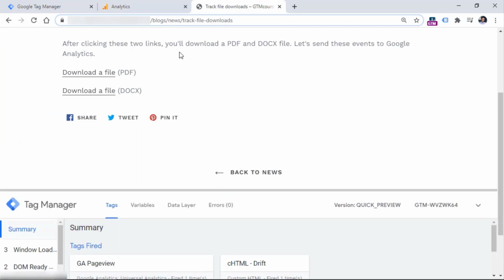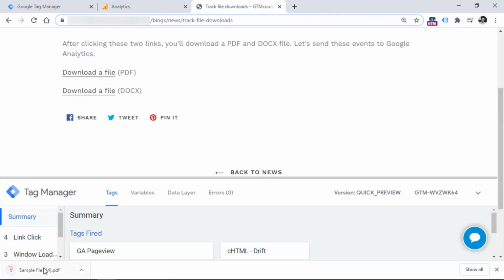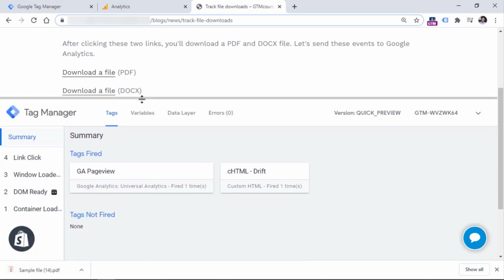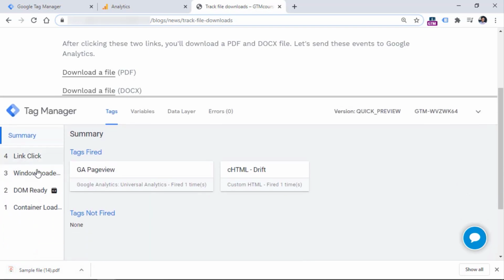and let's click any of these 2 links once again. Of course, in your case, you're probably working on some other website. Maybe those links look different because this is just a demo website that I use for this particular video. So if I click this link, I see that the file is downloaded, and also I see a link click event appear right here. This is a Google Tag Manager event.